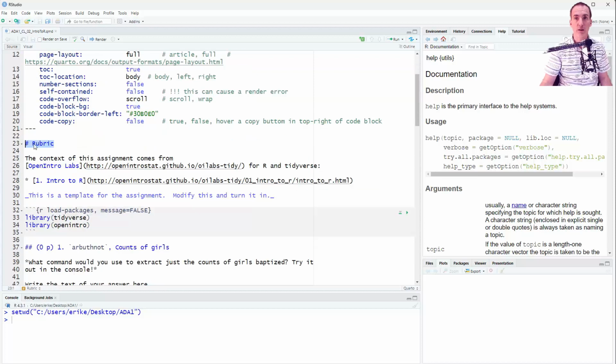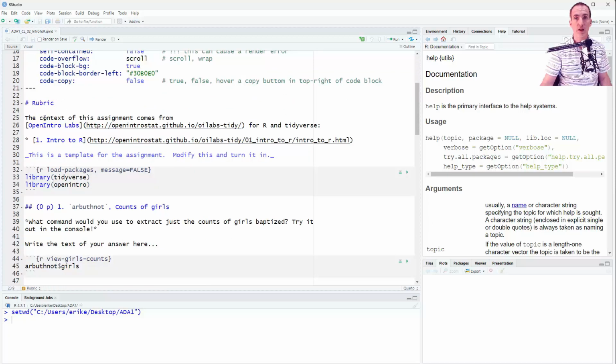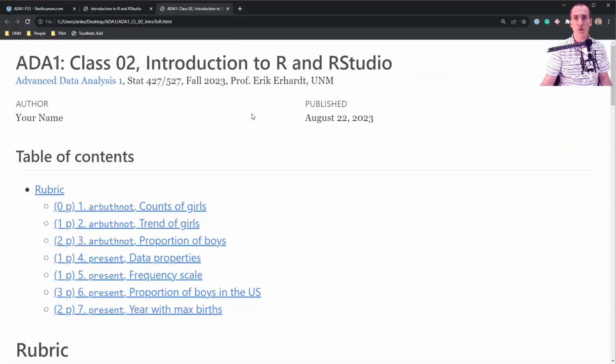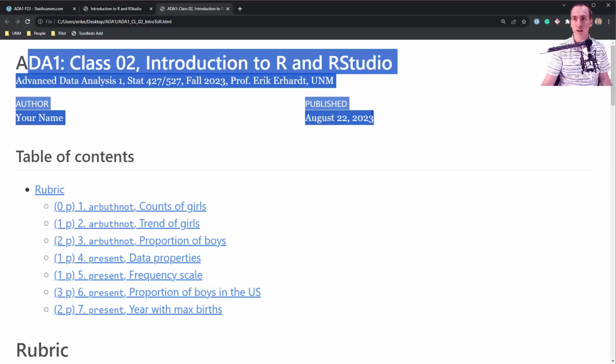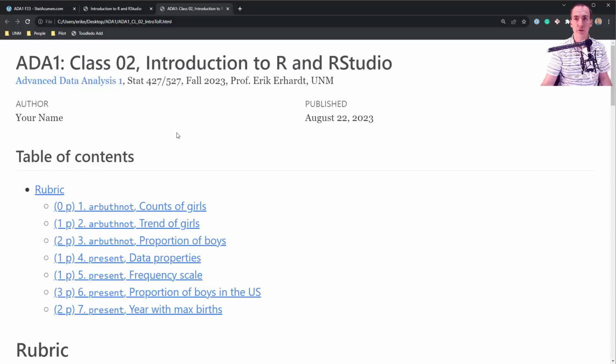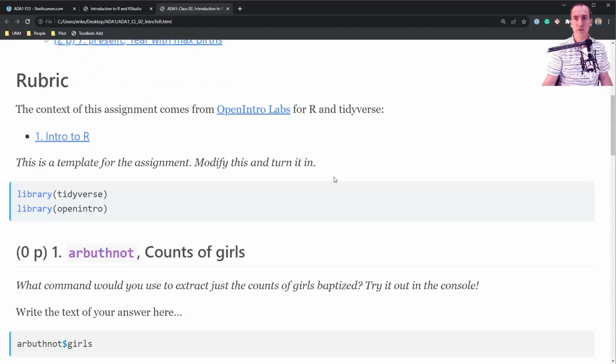Then we've got a header, the rubric, and I've got a couple of hyperlinks in here, and we'll just go over to the website and take a look at it there. So it generates the header information with your title and description and author and date, a table of contents, and in this case we've got 7 questions to answer, and the number of points for each question is listed over here. They should add up to 10. If they don't, I've made a mistake. And here is the intro of the assignment.